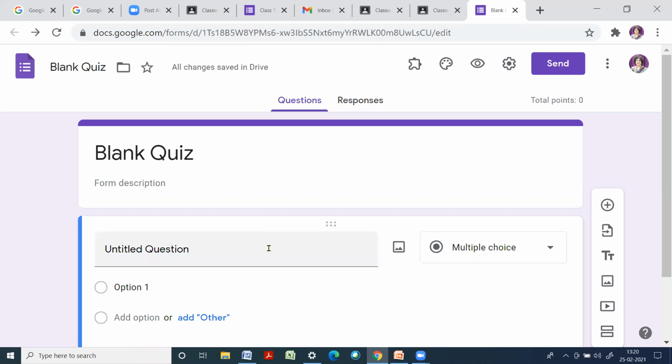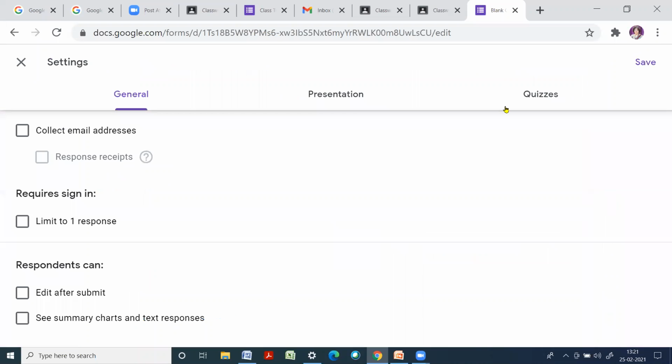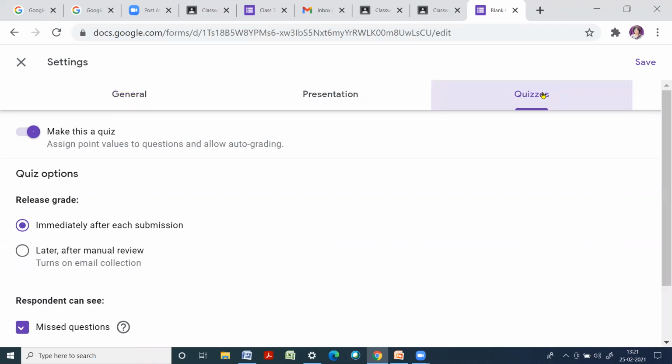The next few things are very important. Before you start creating your question paper in Google Form, first click on this setting icon. There are three types of settings here. The most important setting is quizzes. So click on quizzes. Here you have to check whether this is on or not.